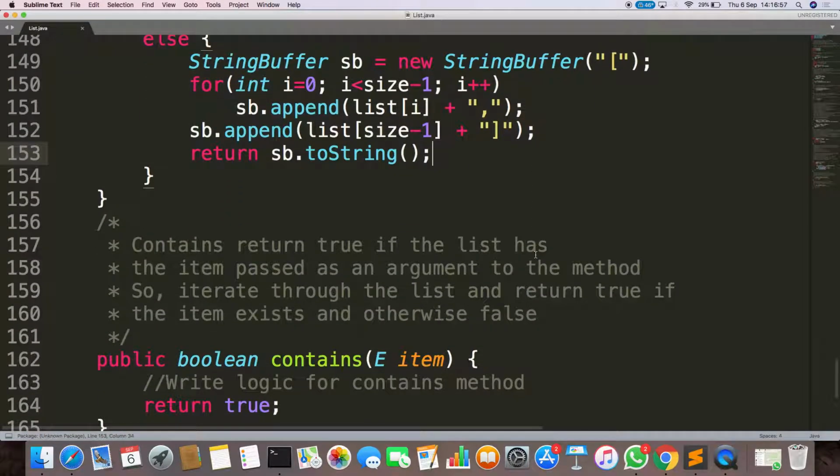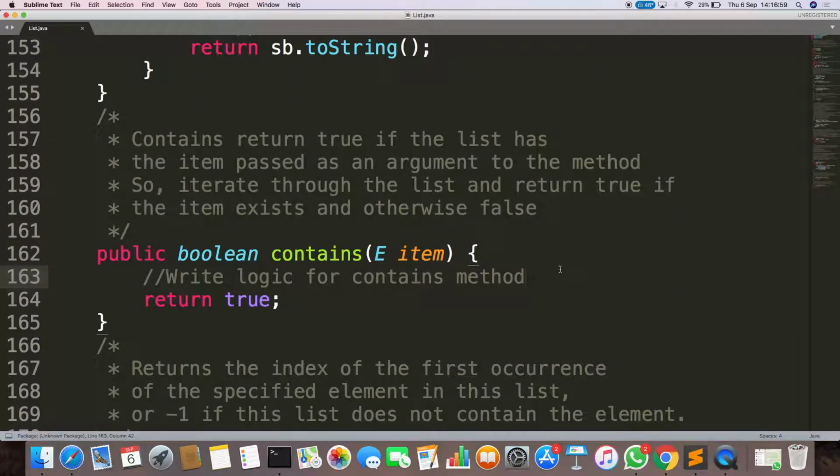That's it. We'll see. The next one is the contains. Now contains. What do you mean by contains? Now you have to check for an element, right? Element is of type E, which can be decided at the time of object creation. So for the timing, we will call it as E item.